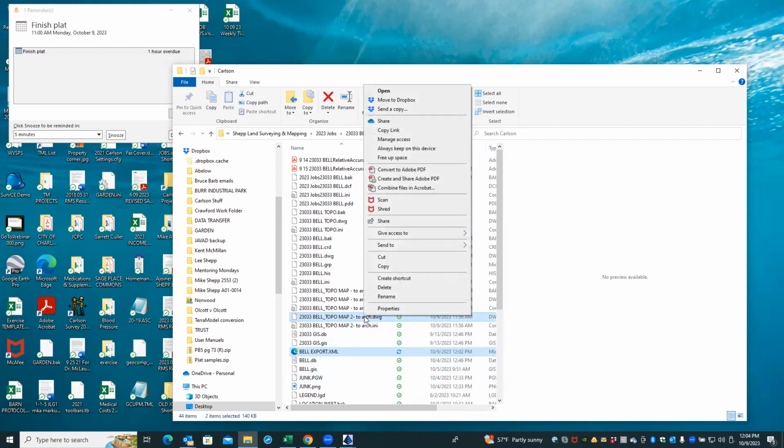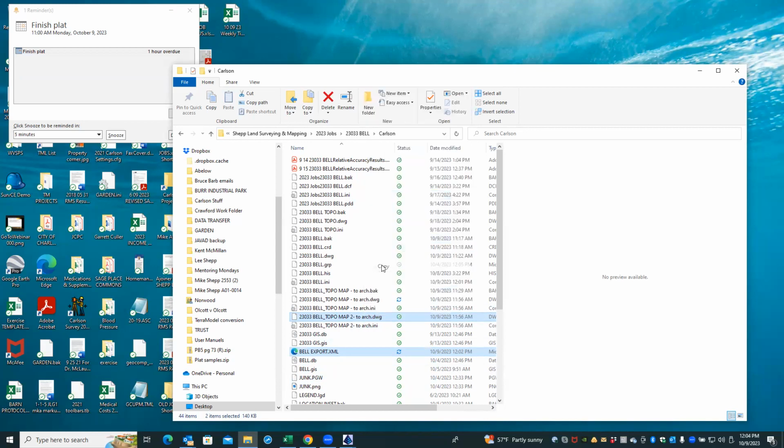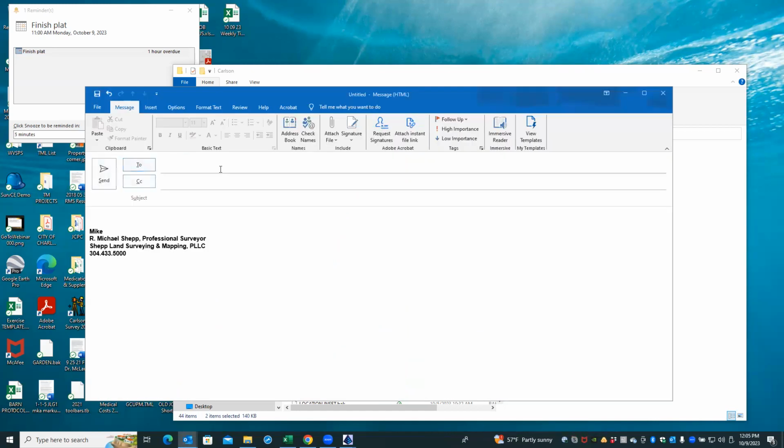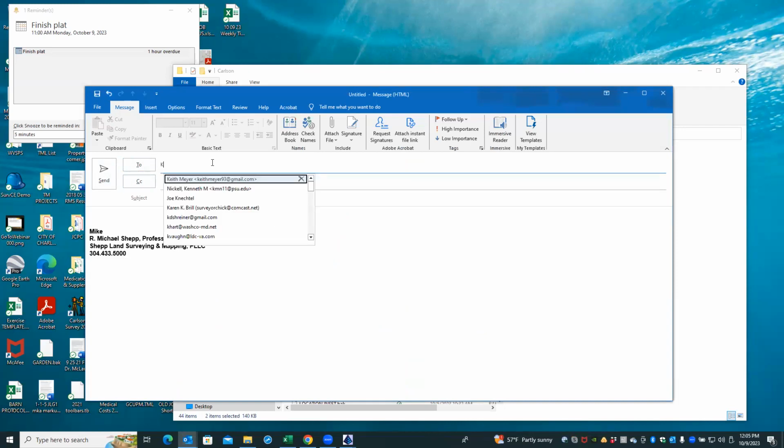And you want to right click and choose share or send a copy or whatever. If you share, I don't know how they do it in Windows here. Let's just do this. I would have copied the file from the email. Yeah, so I just copied them now. So now send me an email, and then paste those 2 files.